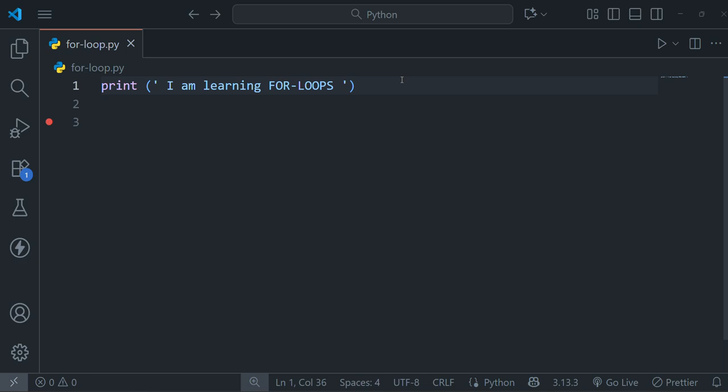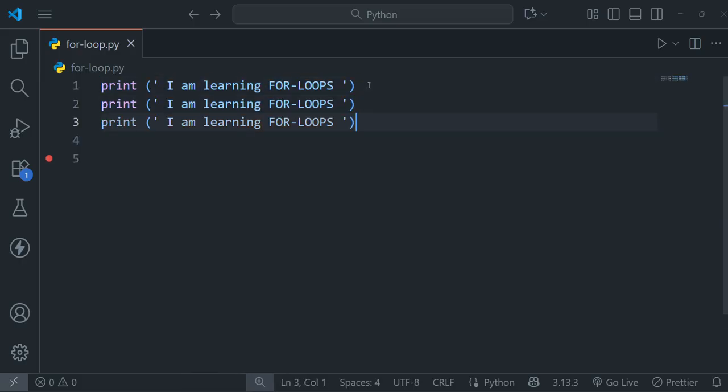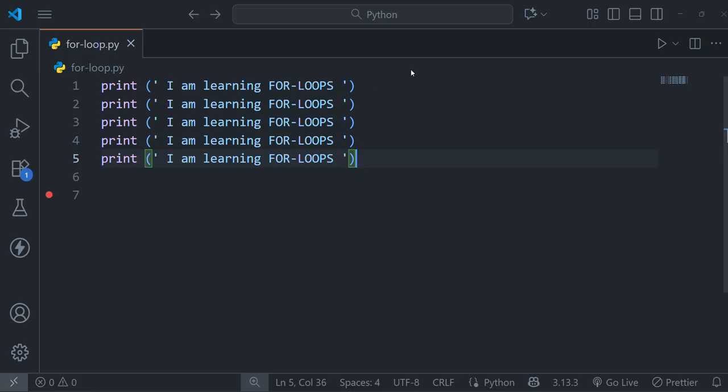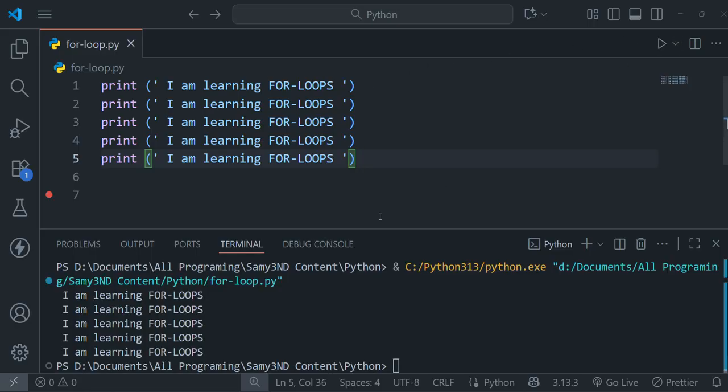Let's start with a very simple example. Let's say we want to print this sentence 5 times. So what can we do? We can just copy this line and paste it 5 times. And when we run this Python file, we can see on the output console that our sentence has been successfully printed 5 times.